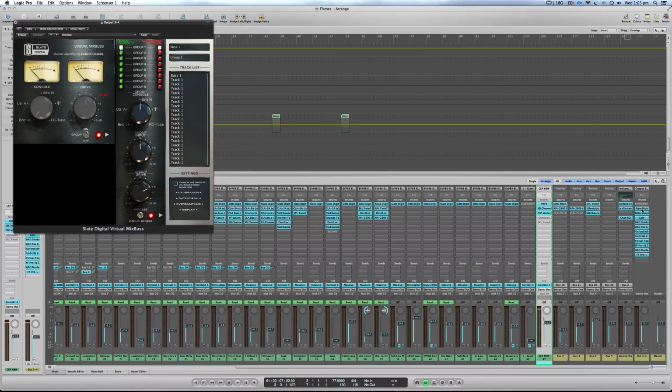Okay, Slate Digital's Virtual Console collection. So basically what this plugin does is it simulates analog desks. I think I've mentioned this in other blog videos as well, so I won't spend too much time on this. But what I've done here is I've set it on a Neve console.